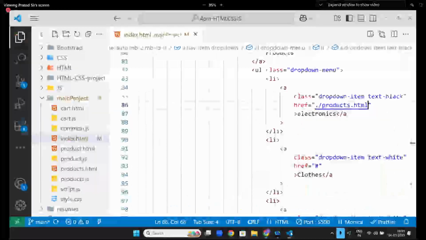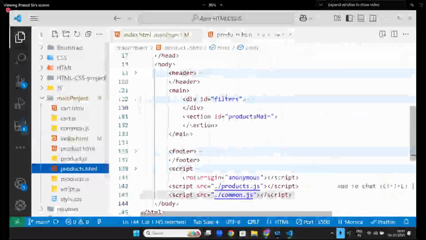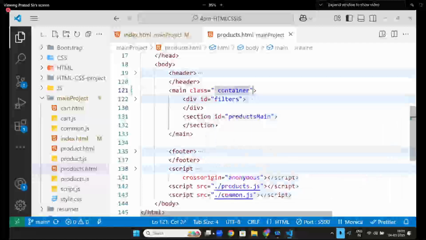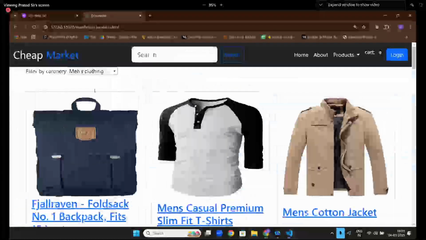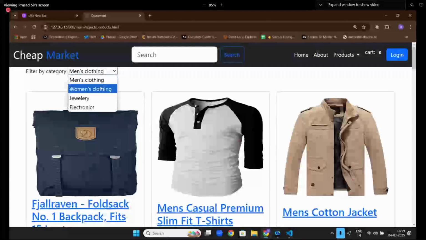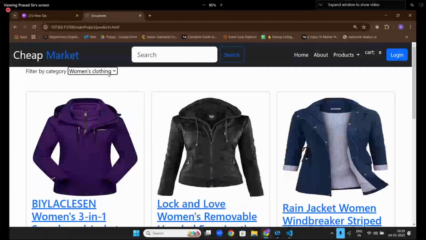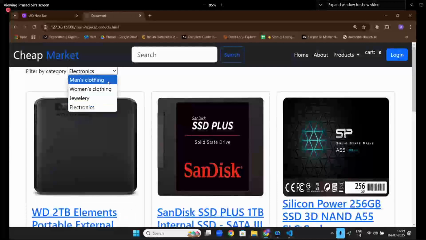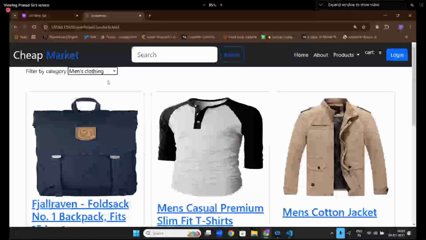All the products came automatically because I just put the class container, and it automatically comes to the middle. Now I used an API. I used fetch to get all the products by default. If I click men's clothing, what will happen? Only men's clothing. If I go to women's clothing, only women's clothing. Jewelry, only jewelry. Electronics, only electronics. However, the products I want, I can even put only those things, sir.